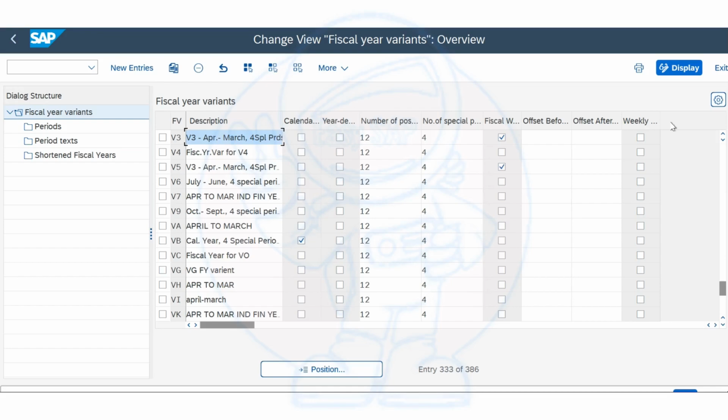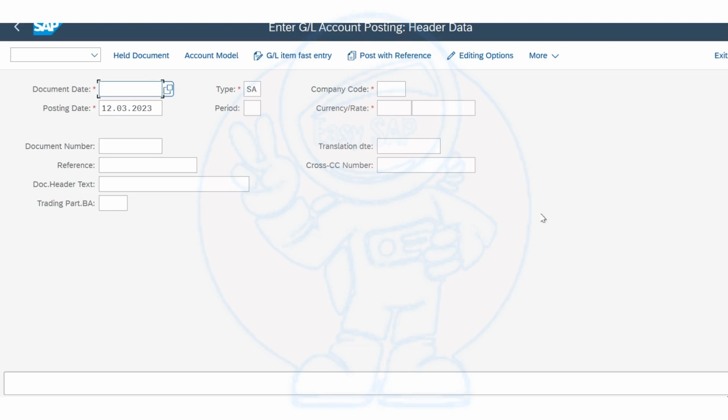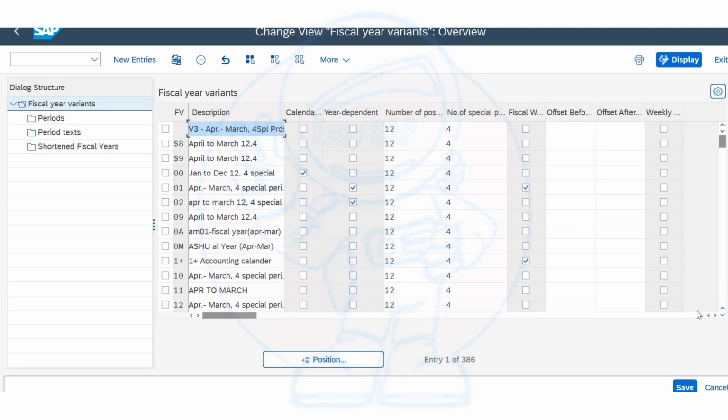Let's see how that works in SAP. The document date will be of August 2022 and posting date will be the 31st of March 2023 and posting period will be 13, which is a special posting period. Year dependent means, as per legal requirements, you can create the financial year from any month to any month in next year, which should have 12 months. Every year the period changes, the closing period is different.